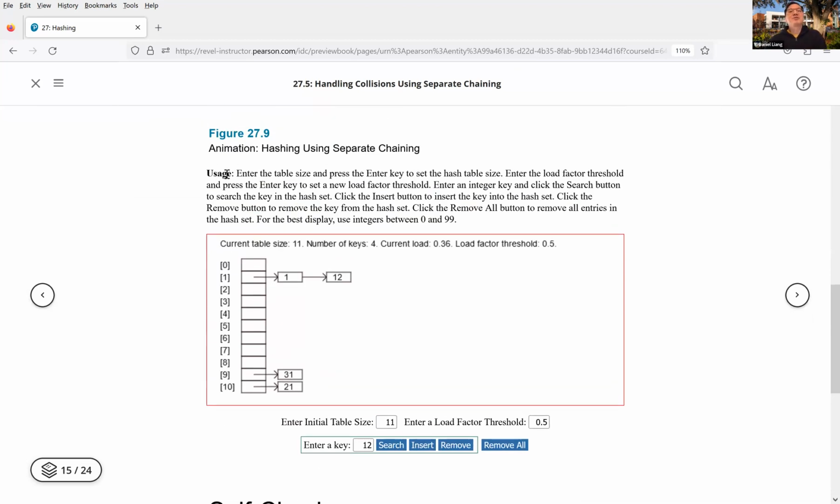If you look at the usage for this animation, this is the current table size. The current table size is 11, and you can change it manually here. And the number of keys is 4. If you remove 12, see what happens. The number of keys is reduced by 1, so it becomes 3. If you insert it back, it becomes 4.